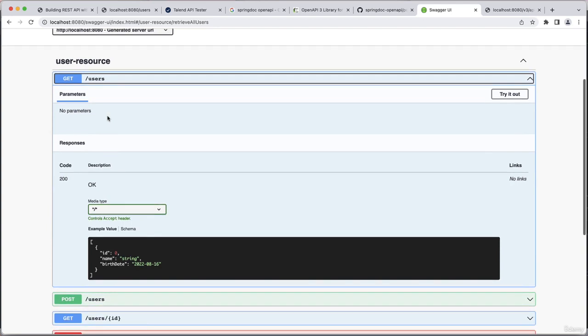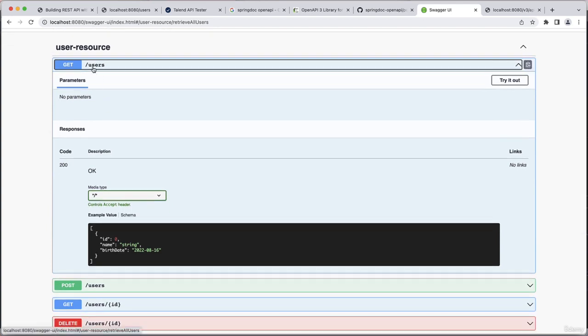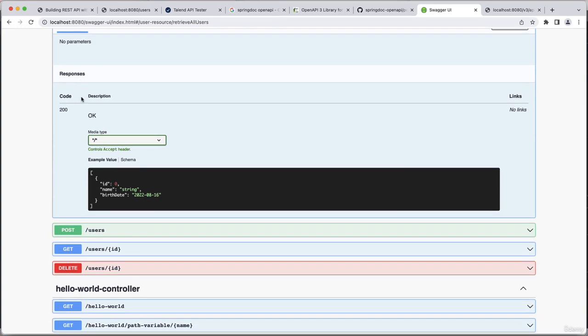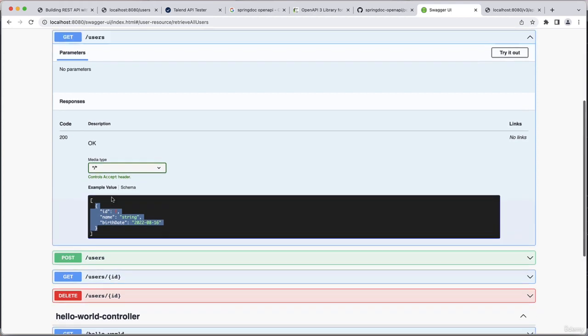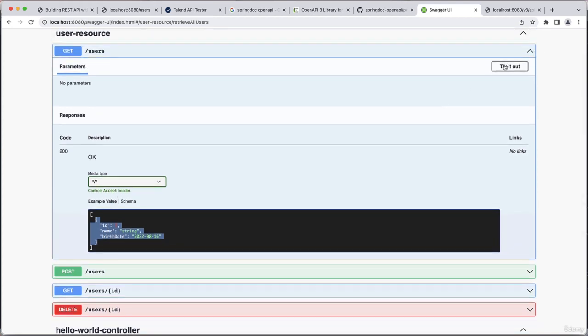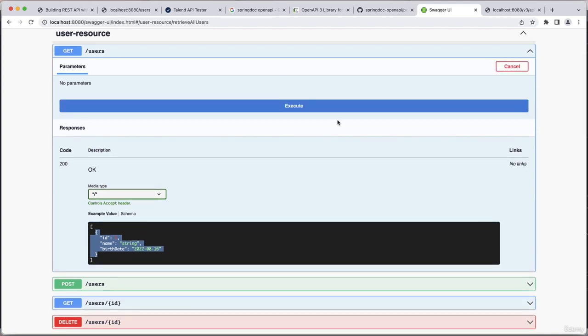So I can look at the specific user's request and I can see that there are no parameters which are expected. And the expected response is of this format. You have a list of users that are being returned. And for each of the user elements, you can expect an ID, name, and a birth date back. If you want, you can go ahead and try it out as well. I can go ahead and say try it out.